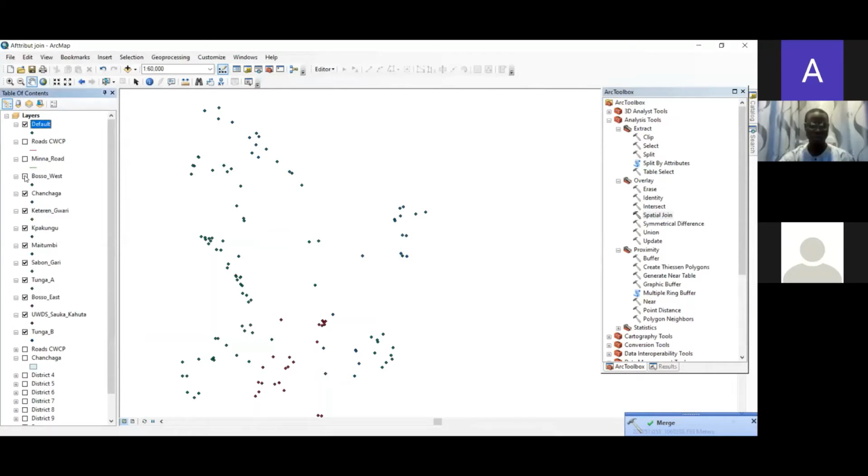So it has merged. You can see it has merged now. It brought it as default. Okay, let's now check these ones that we have and see if it will remain or some of them will disappear.